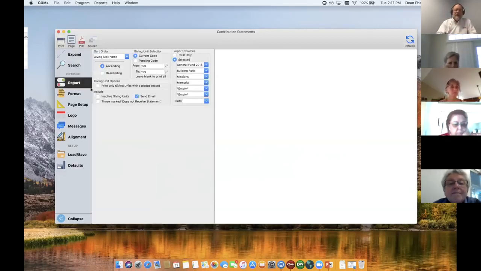So for my giving unit options, I could choose to print the contribution statements only for those giving units that have made a pledge. So only if I check this box on, then only giving units with a pledge would show up in the report.